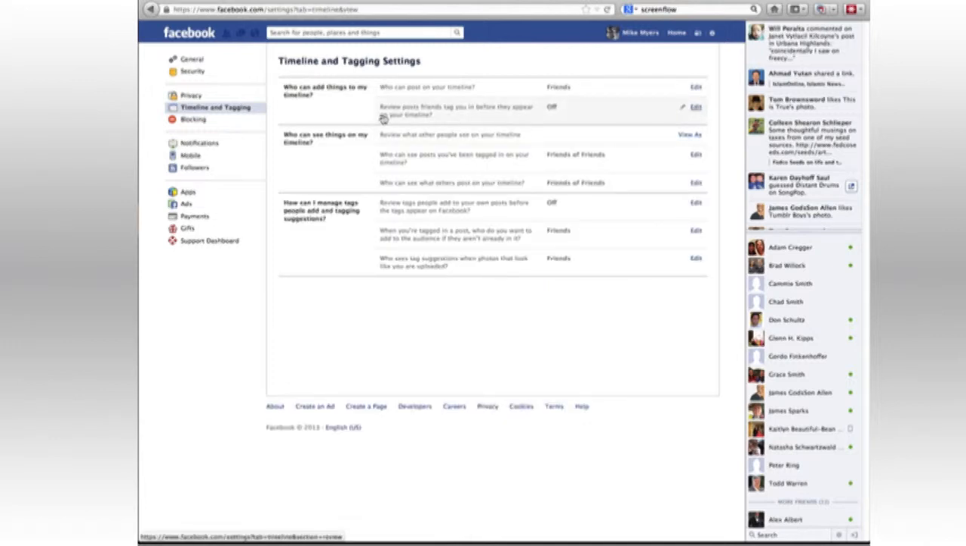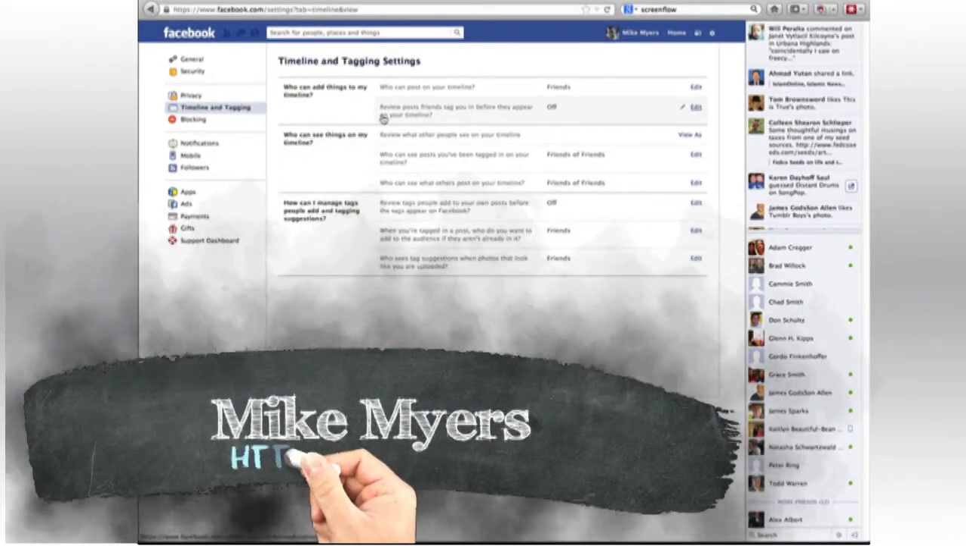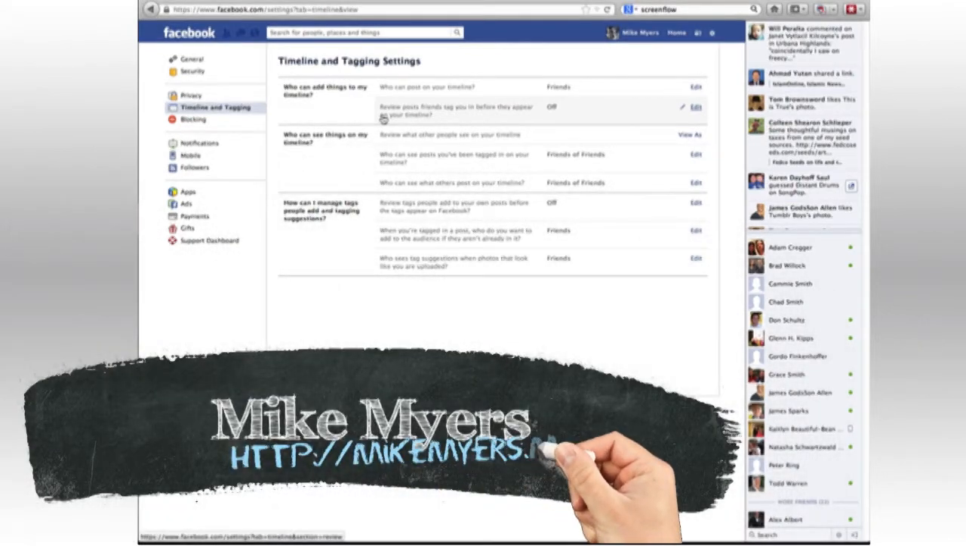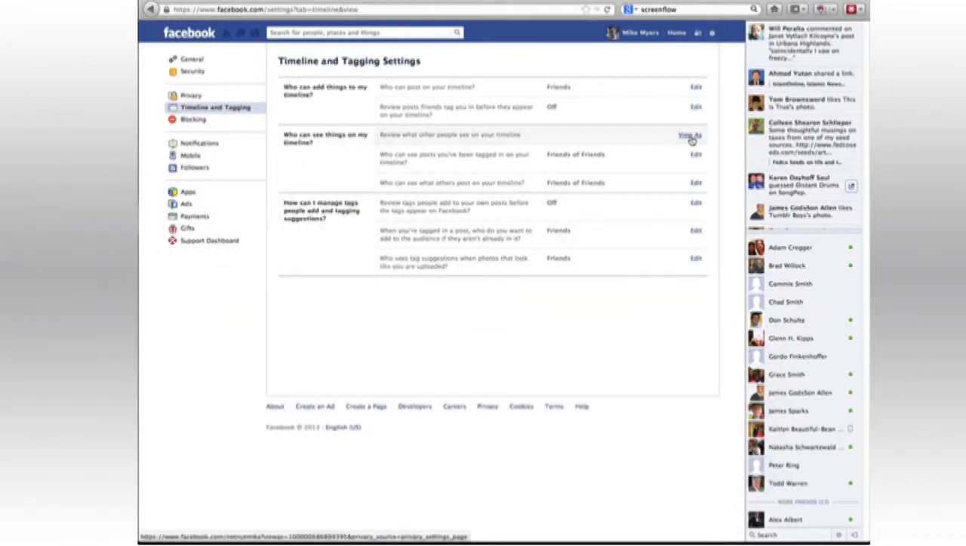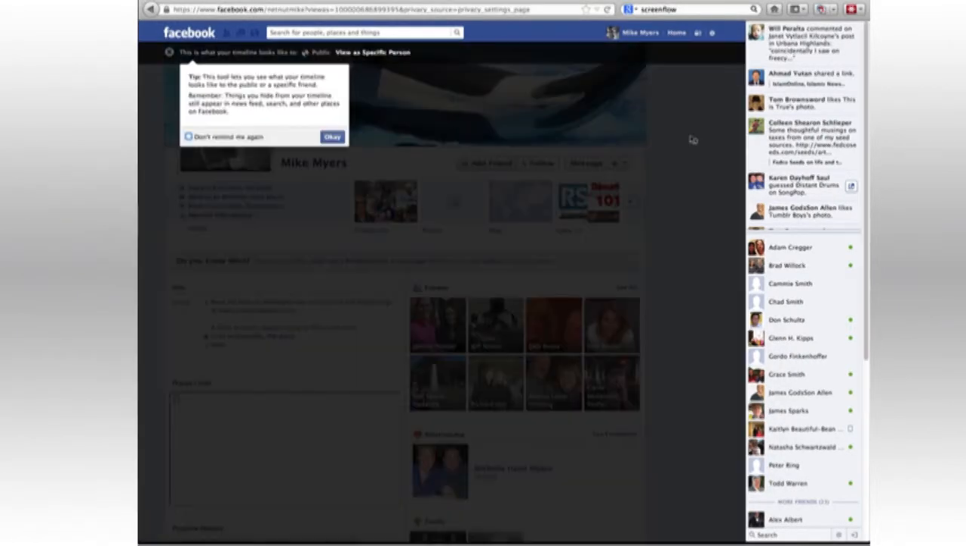Alright, so who can see things on my timeline? So here's where it gets a little weird, for me at least. It says you can review what other people see on your timeline, and what you do is you go out and you do a "view as." And when you do that, you're going to see by default what people are seeing if they are public. We see right here it says public, and this tool is just telling you that you're going to view it from a different perspective now.